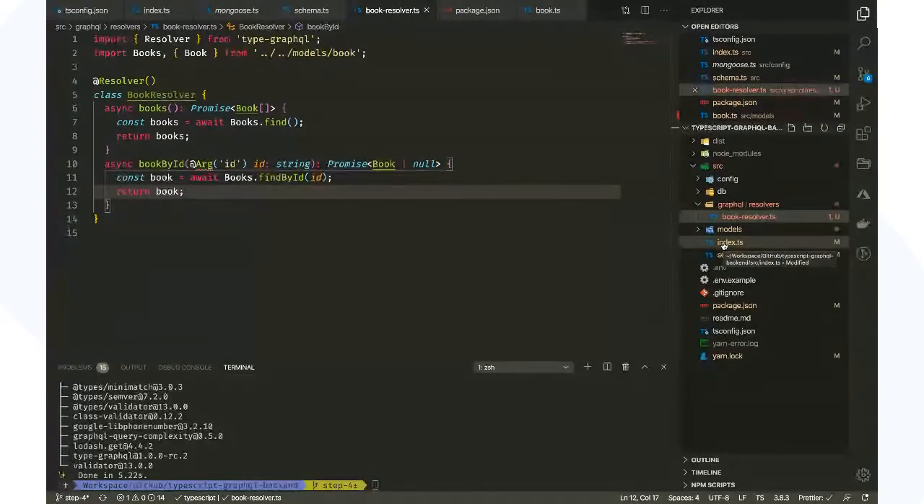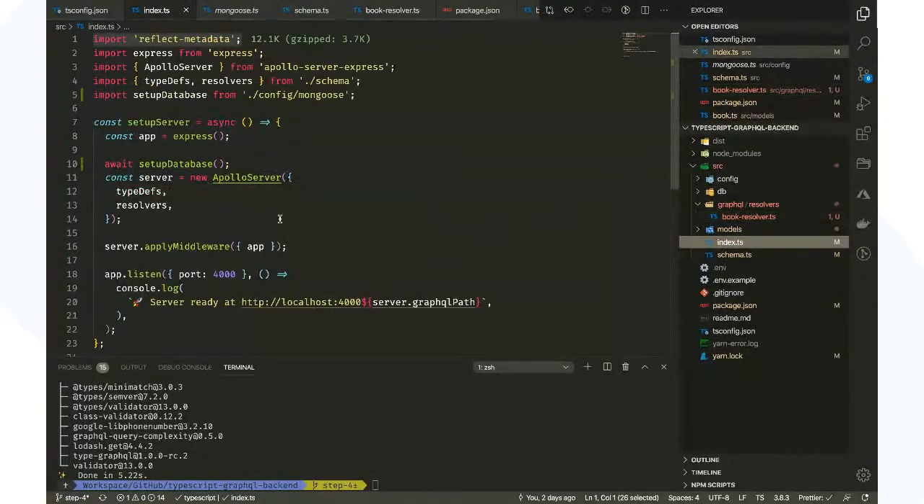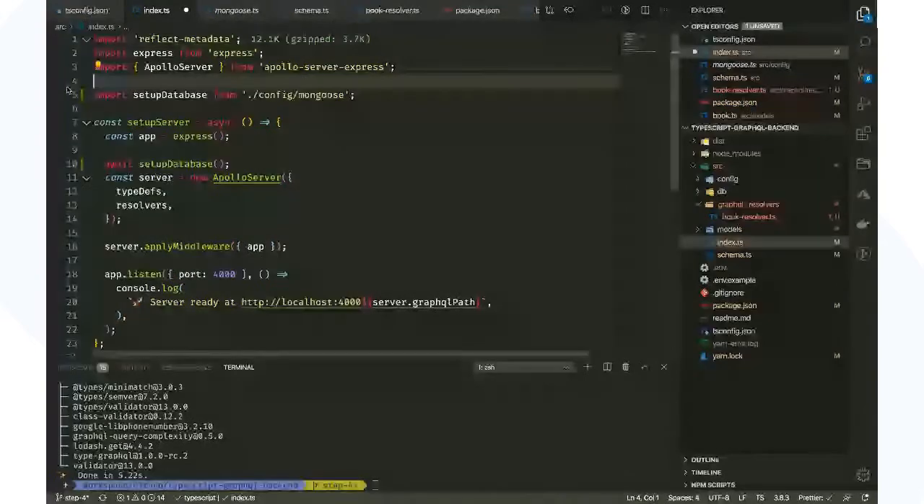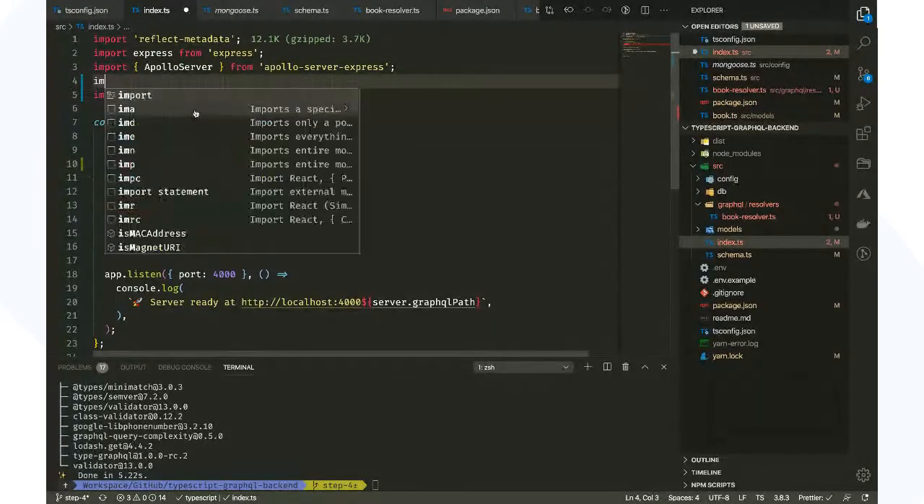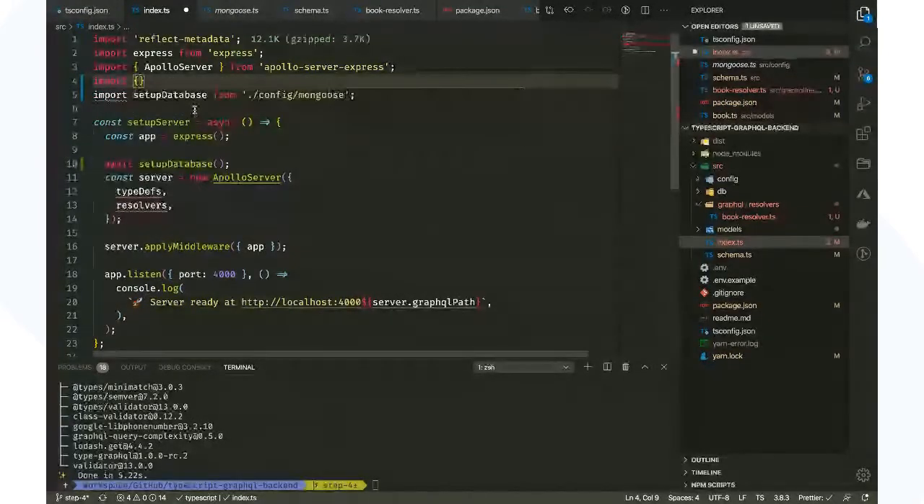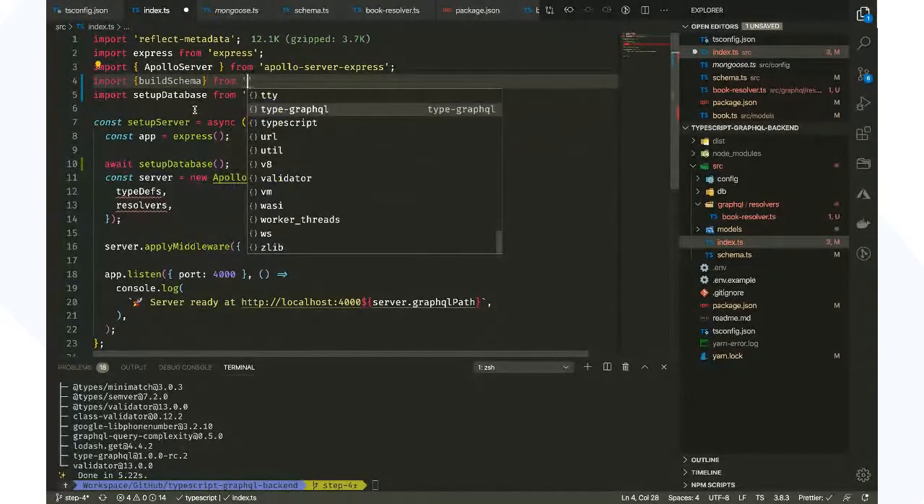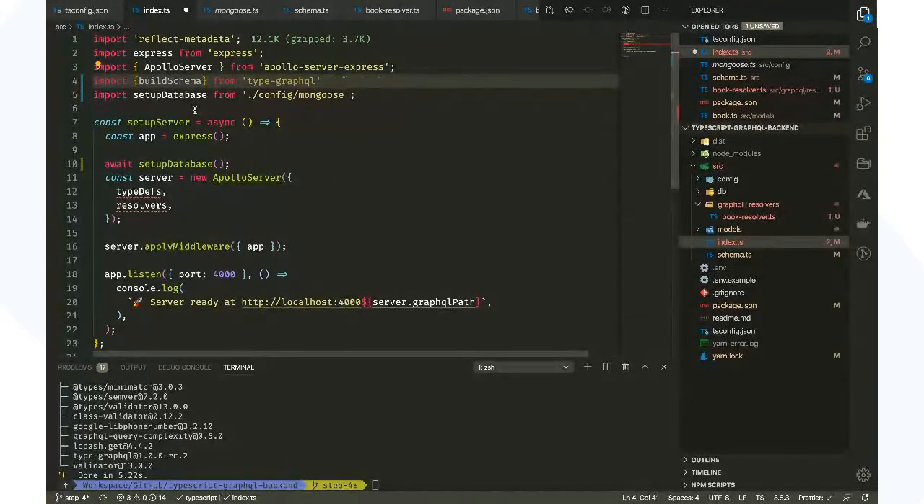So, we will be very cool. So now I don't need the schema. I'm going to remove it. And I'm going to replace it with something from GraphQL called buildSchema from GraphQL. So you can replace this one. So I'm going to get the implementation from here.